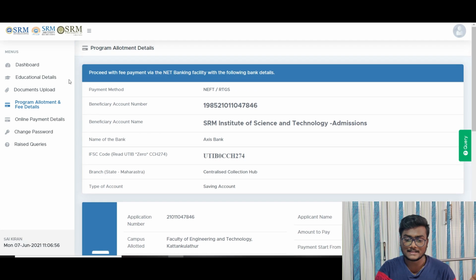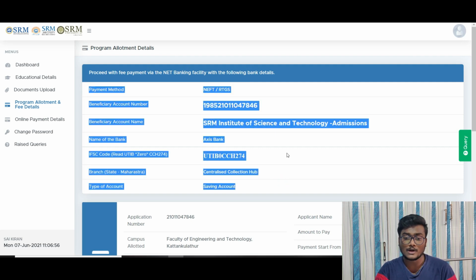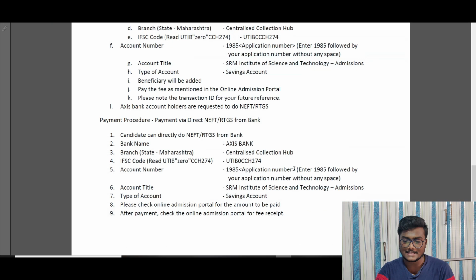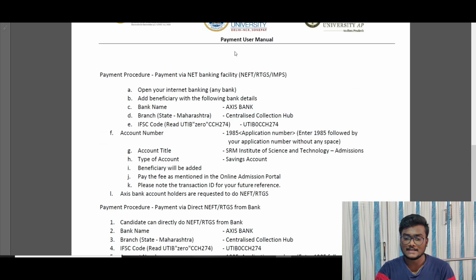After accepting the seat, you can see proceed with fee payment via net banking facility with the following bank details. So these are the bank details given to you. What you have to do exactly is mentioned in this particular PDF, the payment user manual. Payment process via net banking: if you have any net banking, SBI or Axis or any bank, you can use this net banking facility. Open your net banking, add beneficiary with the following bank details.